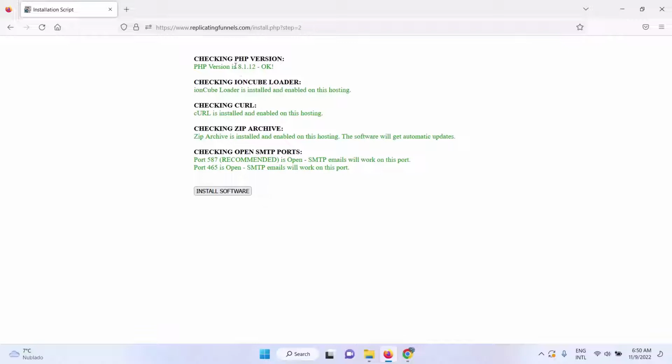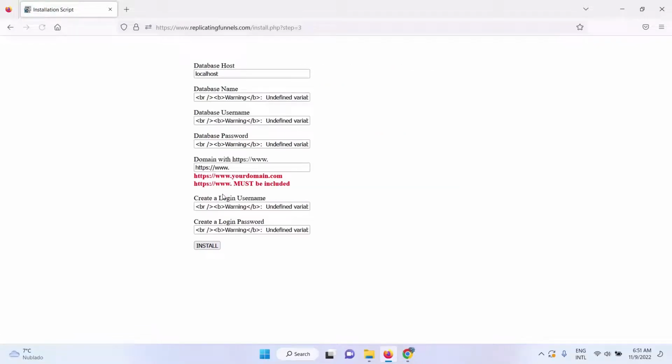And then once everything is green here, make sure you have curl enabled, make sure you have Ion Cube Loader enabled. Actually, you won't even see this page if Ion Cube Loader is not enabled. Make sure you're set at PHP 8.1. You can use PHP 7.4, but the cart will not work with PHP 7.4. So if you need a cart, make sure you have this set to 8.1. And once everything is green here, just click on install software.